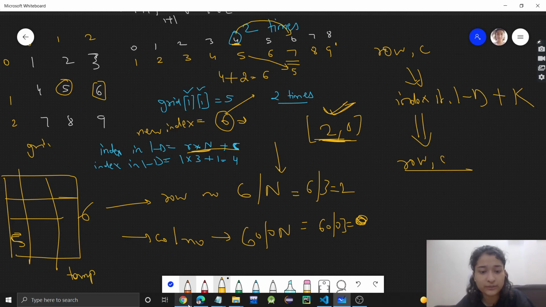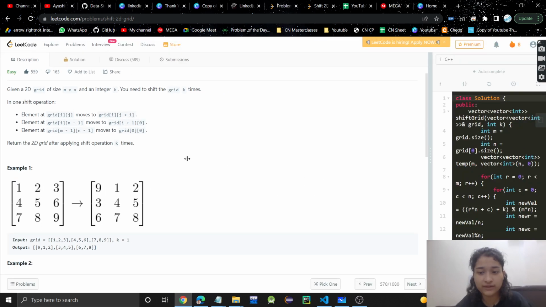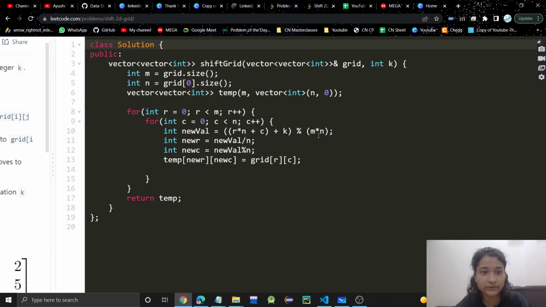So I hope you understood the approach. Let's see the code once. Just dry run the code once, it will be more clear. See what we are doing. These are the number of rows, and these are the number of columns. Then we have created this temp matrix, which is exactly the same size as this grid, and then we go to each element in the matrix. We find the index after shifting. So this is the index in the 1D array plus k to shift it. And why are we doing modulus m cross n?